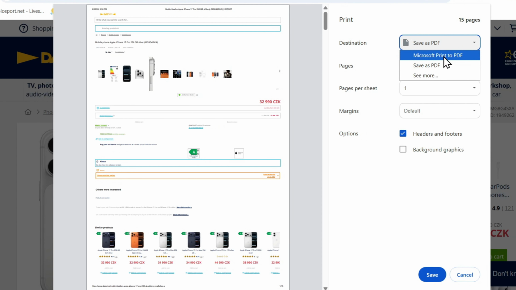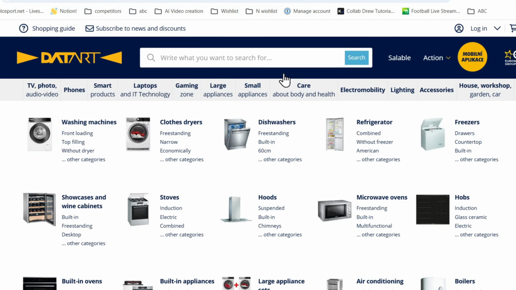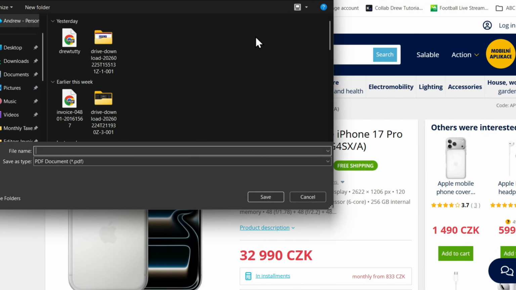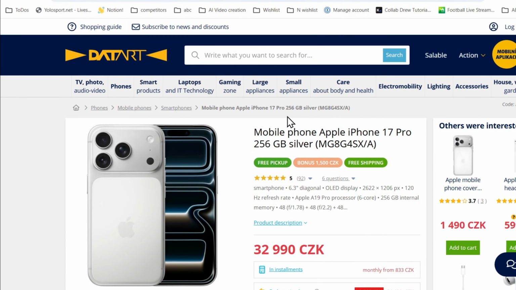And I'm going to show you if I choose that option as well, Microsoft Print to PDF, click on print, it's going to do basically the same. The only difference is that with this option, you have to give your document a name because it will not give you a name. So you'll have to just give it a name, and yeah, let's do it like that. Click save, and that's pretty much it.